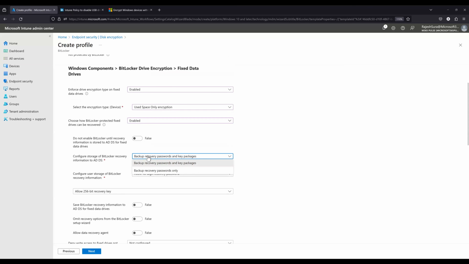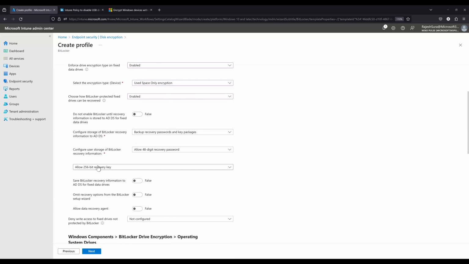This is mainly for hybrid systems. So I can disable this, and then configure storage of BitLocker recovery information, so it's up to this. There are options such as allow 48-digit recovery password, and allow 256-bit recovery key.